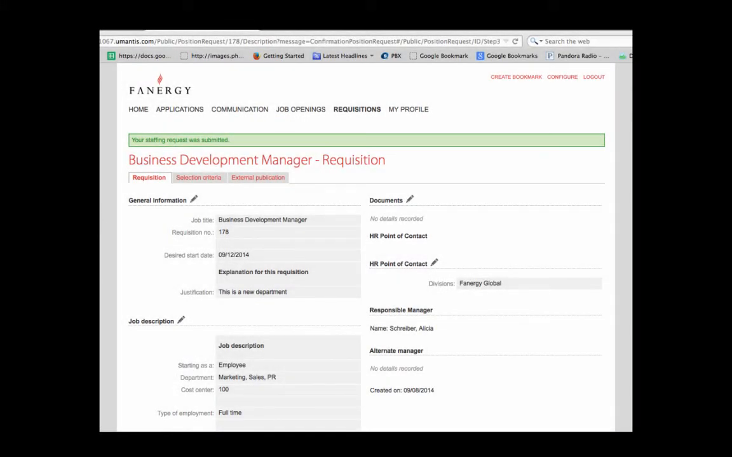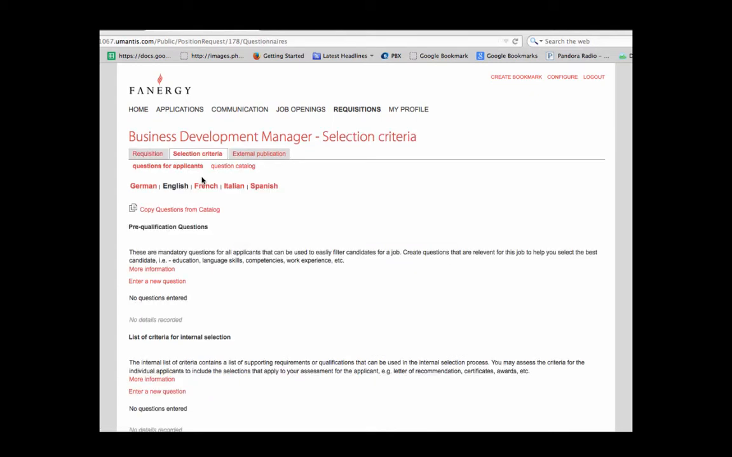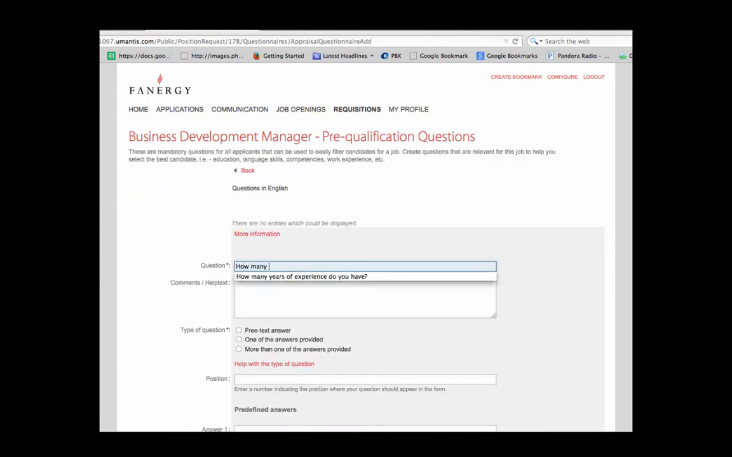From here, you can set up certain selection criteria. These will be questions that will be submitted to the candidate as they begin to apply for the job. If you're posting this in multiple countries, obviously you can select many languages here that you could utilize to actually go to your candidate as they're choosing their job. You can enter in a new job question. And then you can determine where this question will be utilized.